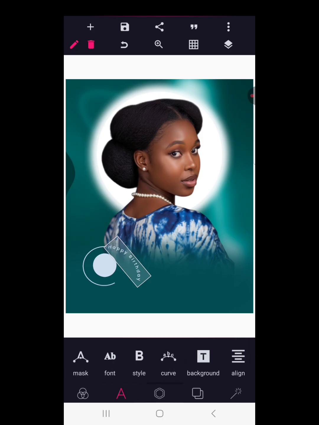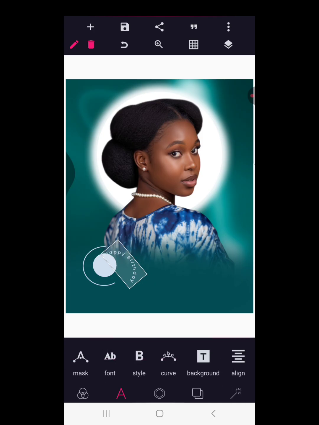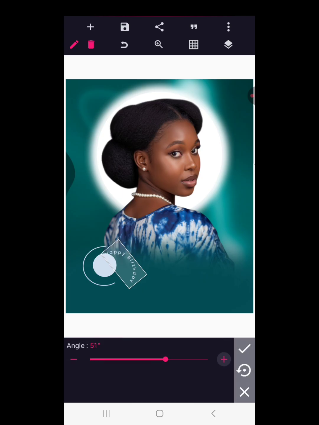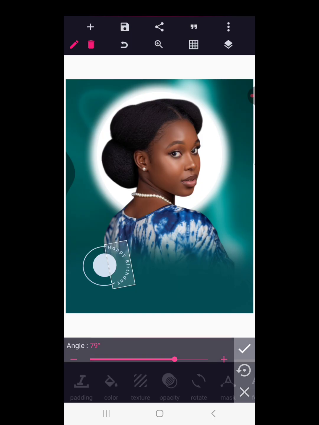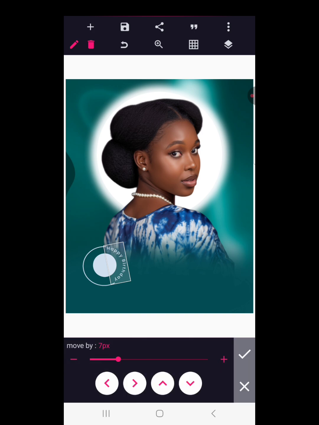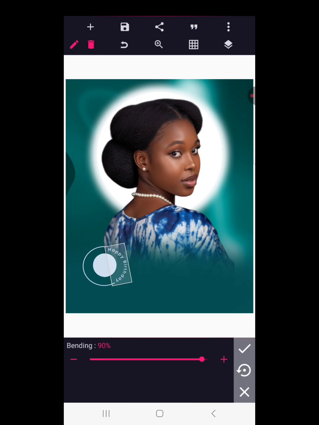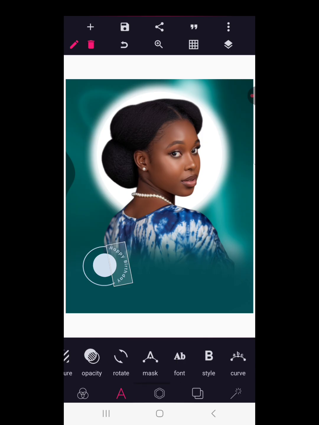Okay, now let's go back to curve and curve this further. After curving it, go back to rotate, rotate it neatly, bring it here. Okay, so let's reduce the size again and see if we can fit in. Let's go to curving and try to reduce the curve effect.